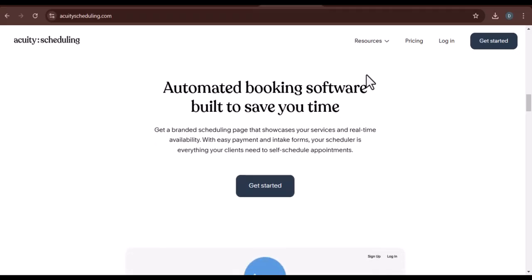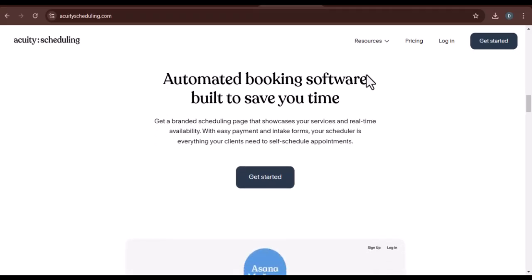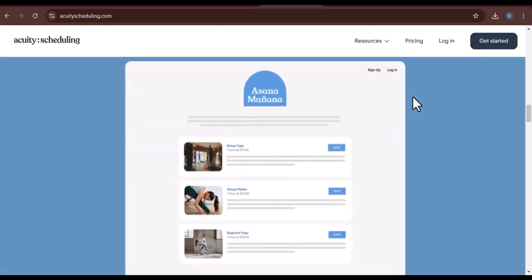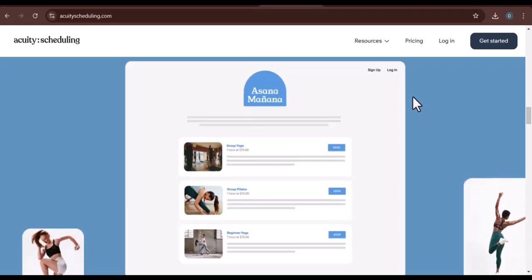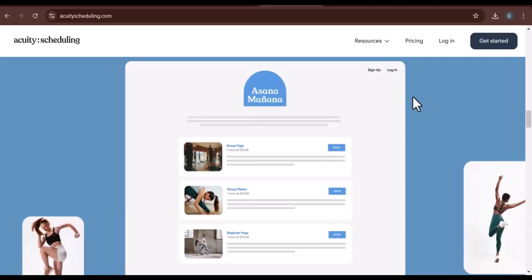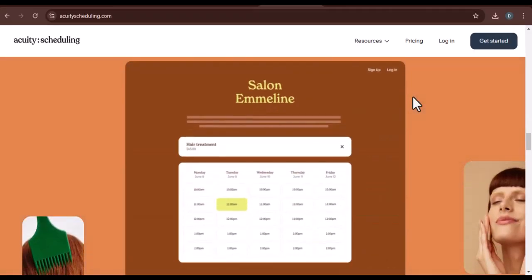Acuity Scheduling, now part of Squarespace, positions itself as an all-in-one solution for managing appointments, client communication, and even payments. It caters to a wide range of businesses, from solo entrepreneurs to larger teams, offering features designed to streamline the scheduling process for both you and your clients. So, what exactly does Acuity bring to the table? Let's break down some of its key features.